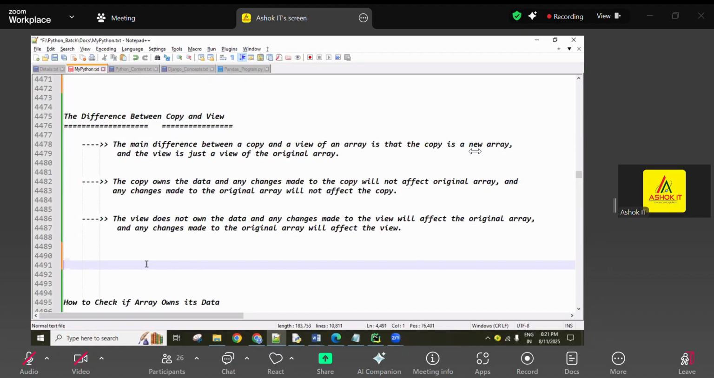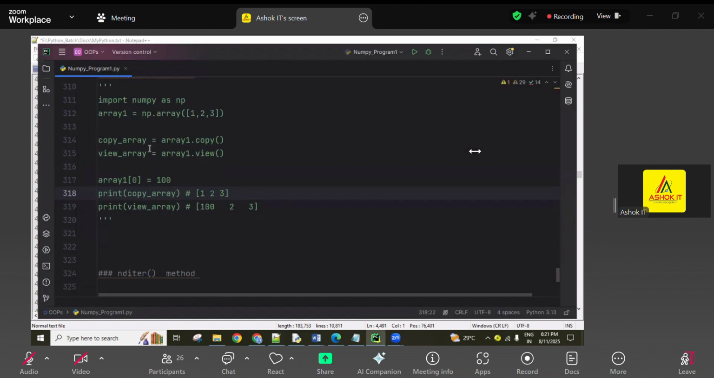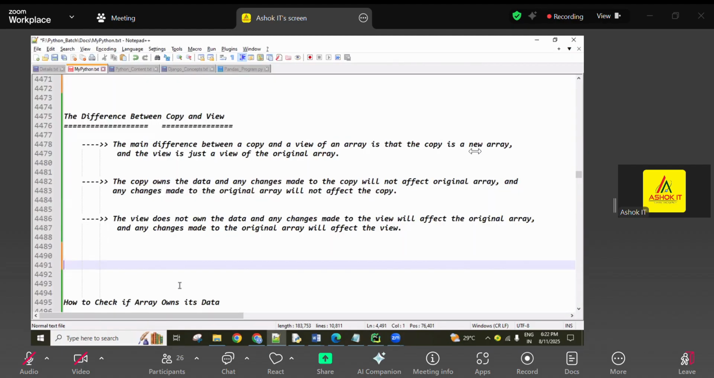How to check if an array owns its data, if you want to check it? NumPy provides one attribute called the base attribute for checking this. I'll give you one program for this.